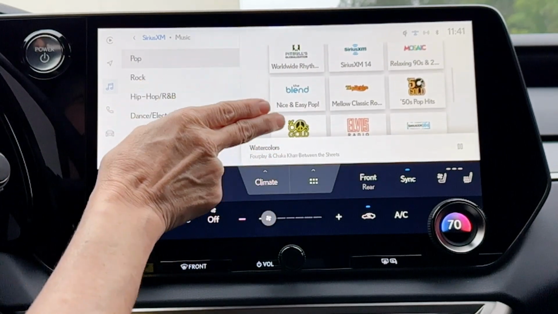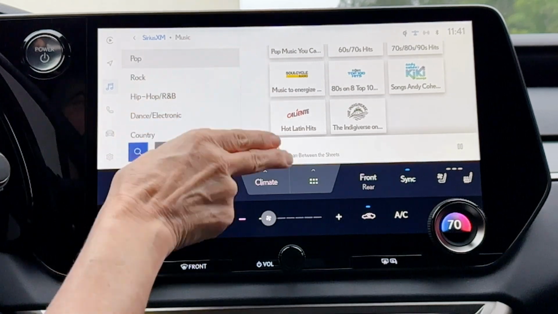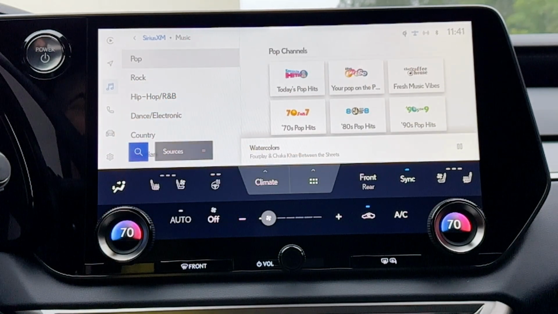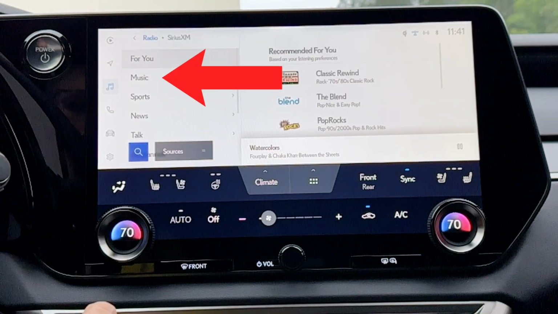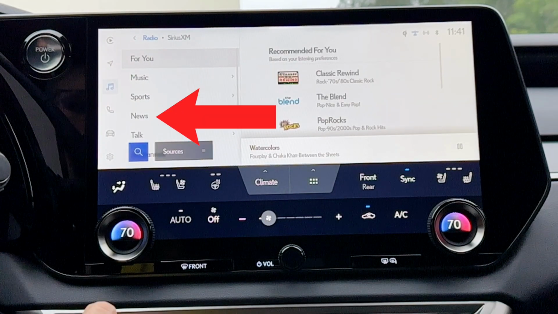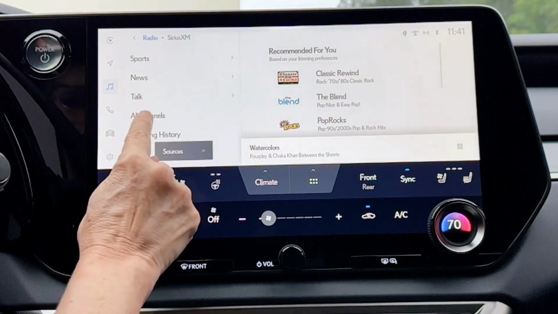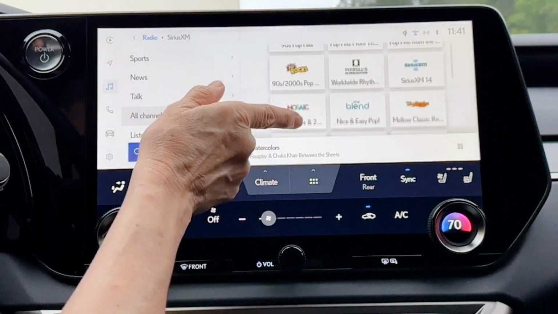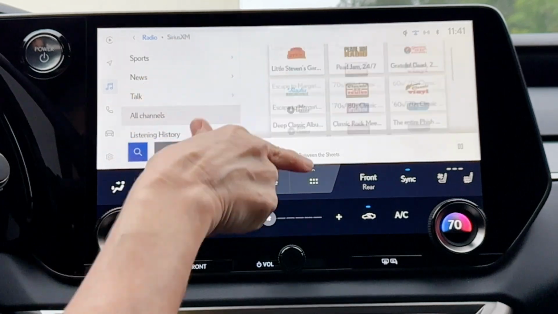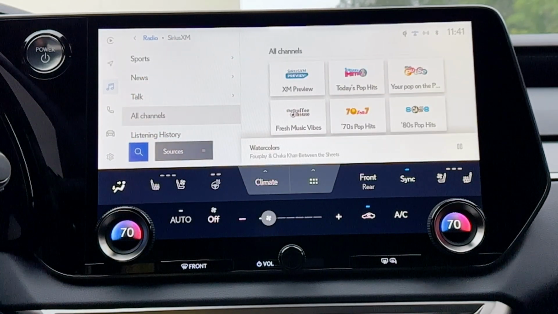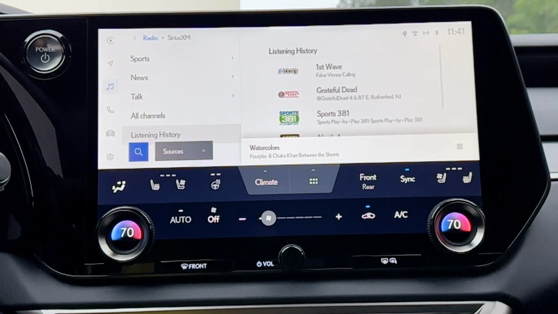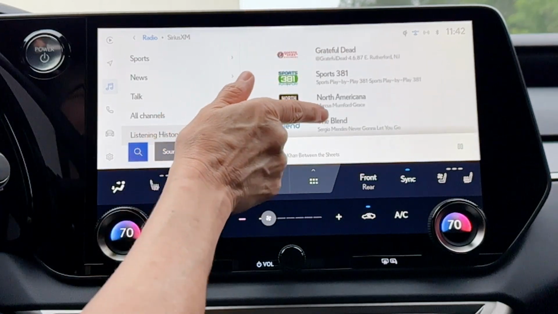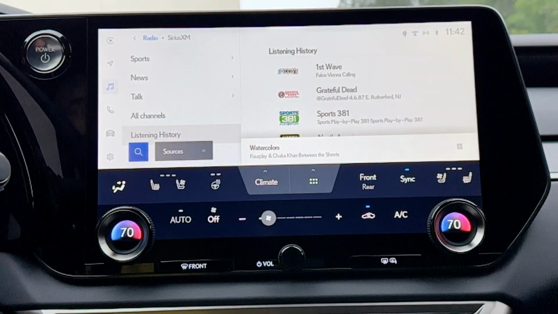And all of the channels that apply to that genre will show up in a tile layout on the right-hand side. For music, sports, news, talk radio, or select all channels if you'd like to see all of the available programming for your particular satellite radio subscription. You can also select listening history. If you were listening to a channel that you really enjoyed and you forgot to save it, you could just check back to your listening history and search to see what that channel might have been, and then you can go back to it.